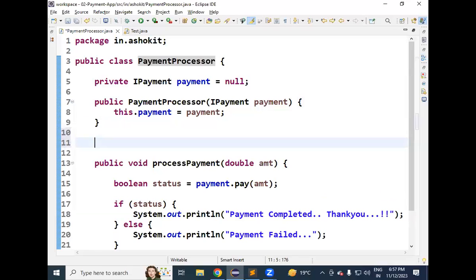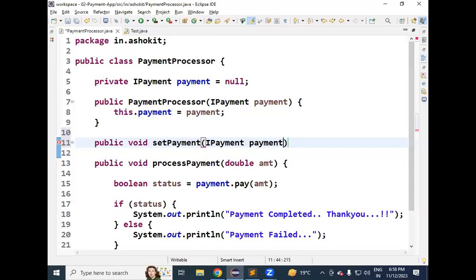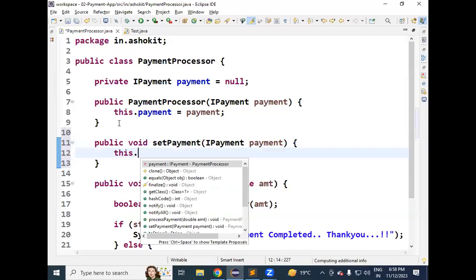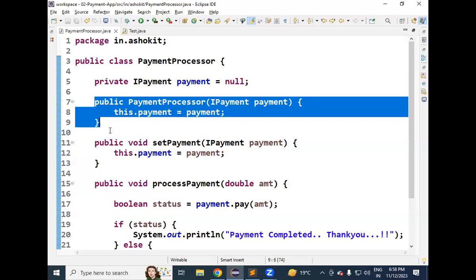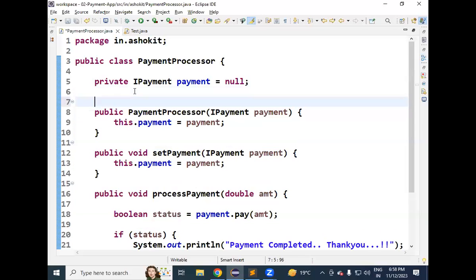Can we do setter injection also? What do we need to change here to make the setter injection? Public void setPayment. What parameter? Why do I need to take IPayment as a parameter? Interface for loose coupling. this.payment is equal to payment. So injecting dependent object into target object using the target class constructor is called constructor injection. This one I'm writing for constructor injection.